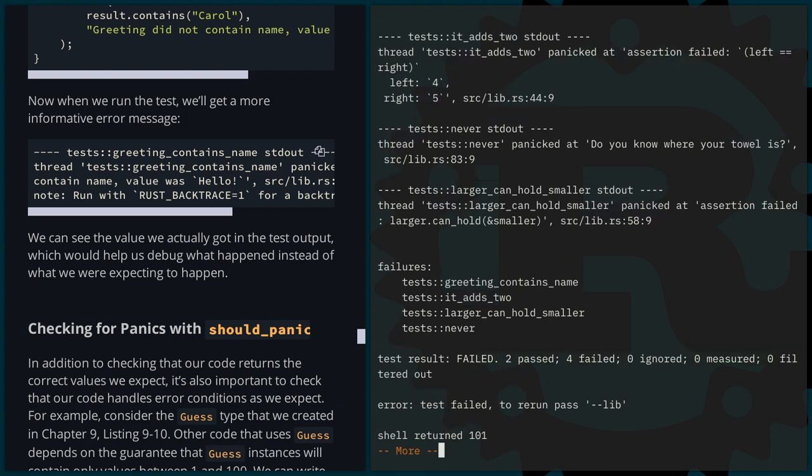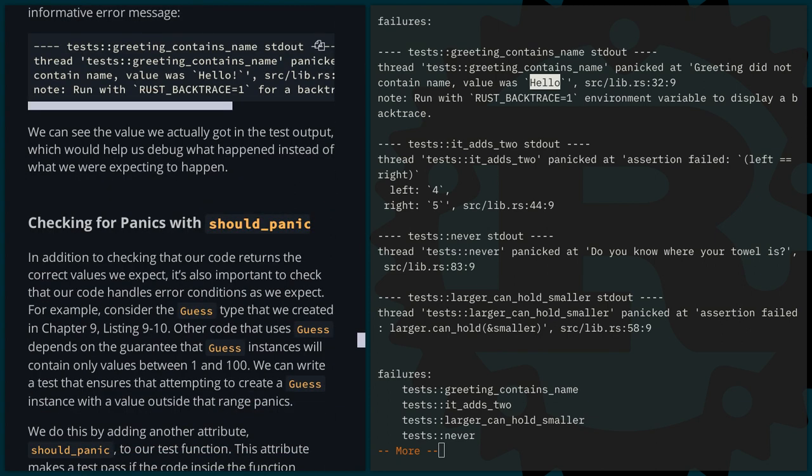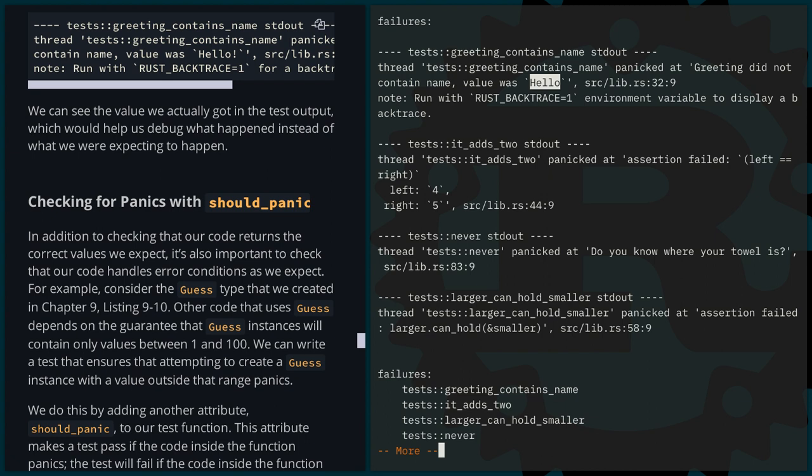There we are. We can see the value we actually got in the test output, which would help us debug what happened instead of what we were expecting to happen.